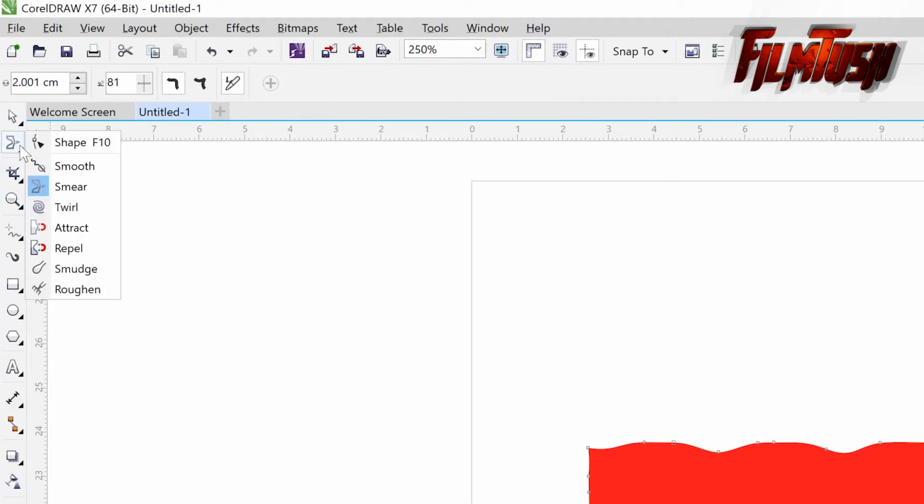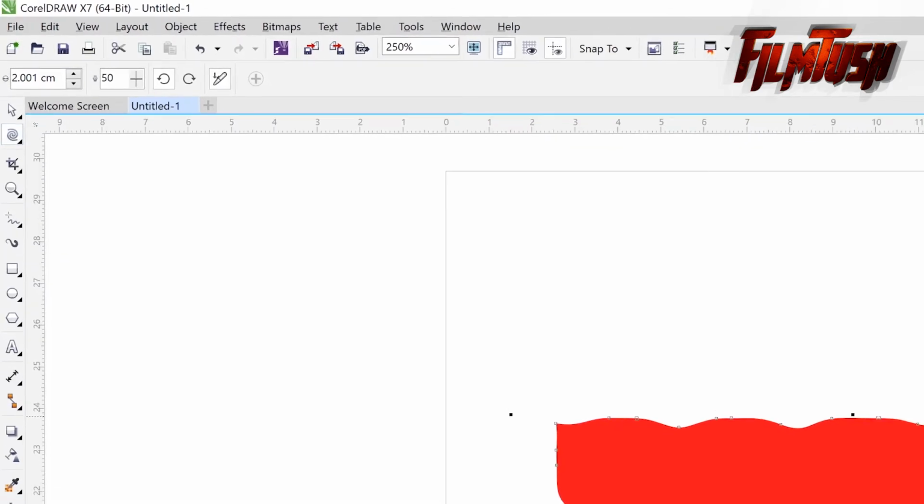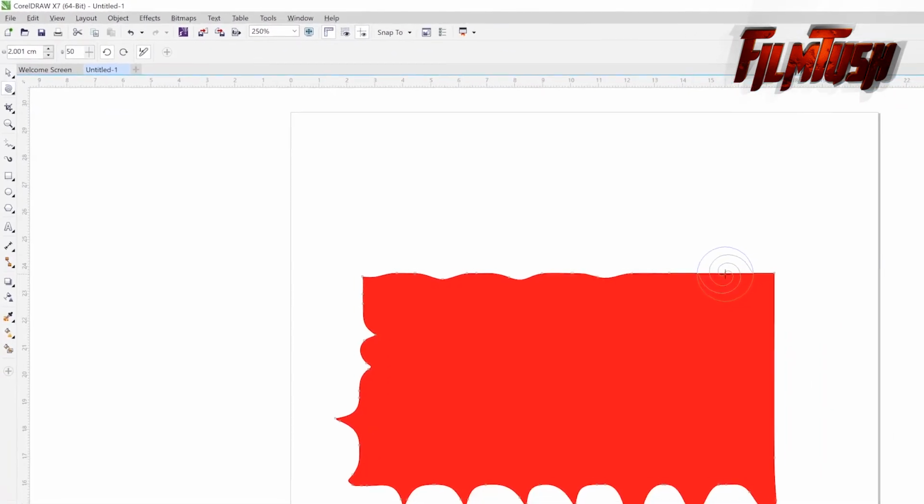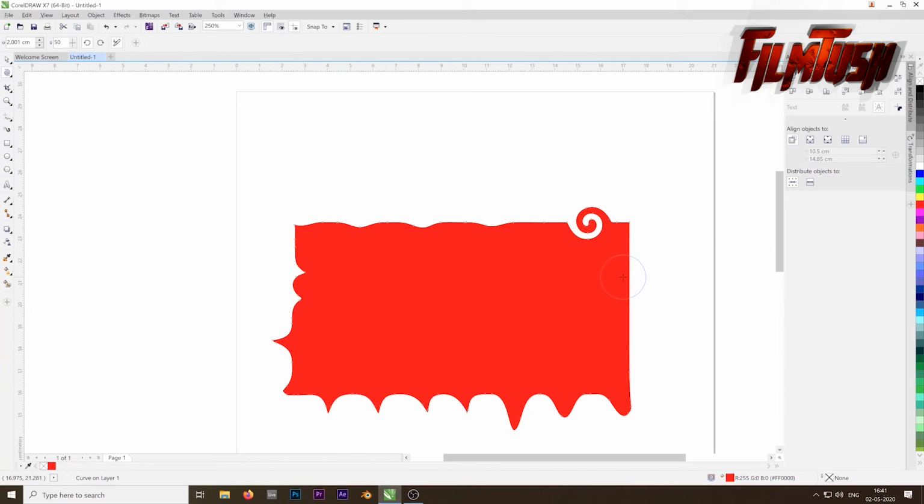Now the next tool is Twirl. So select that one. As you can see from the icon, it is going to have a spiral effect or twirl effect on the edge of any object, and these three tools only work on the edge. You cannot use it at the center of any shape. So just click and hold and it will have a twirl effect at the edge of the shape. The longer you hold, the more the effect will be.